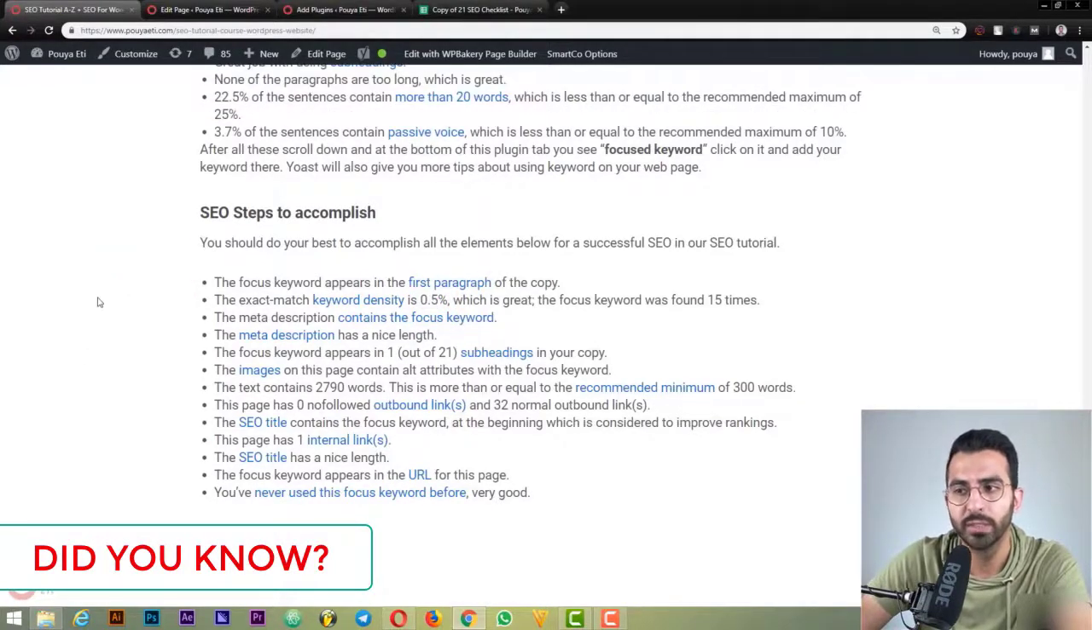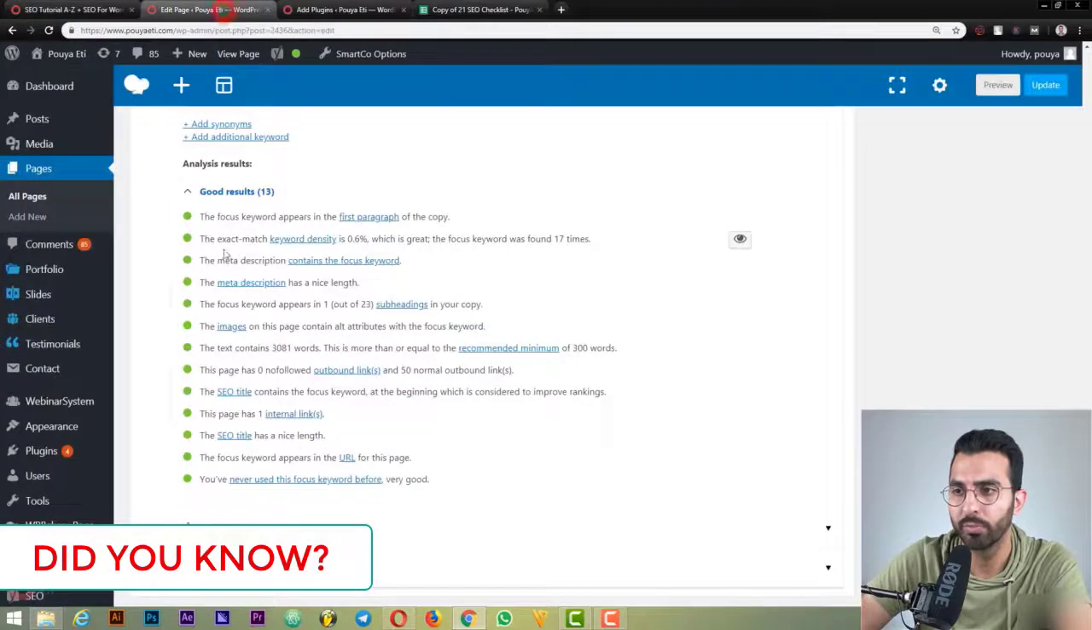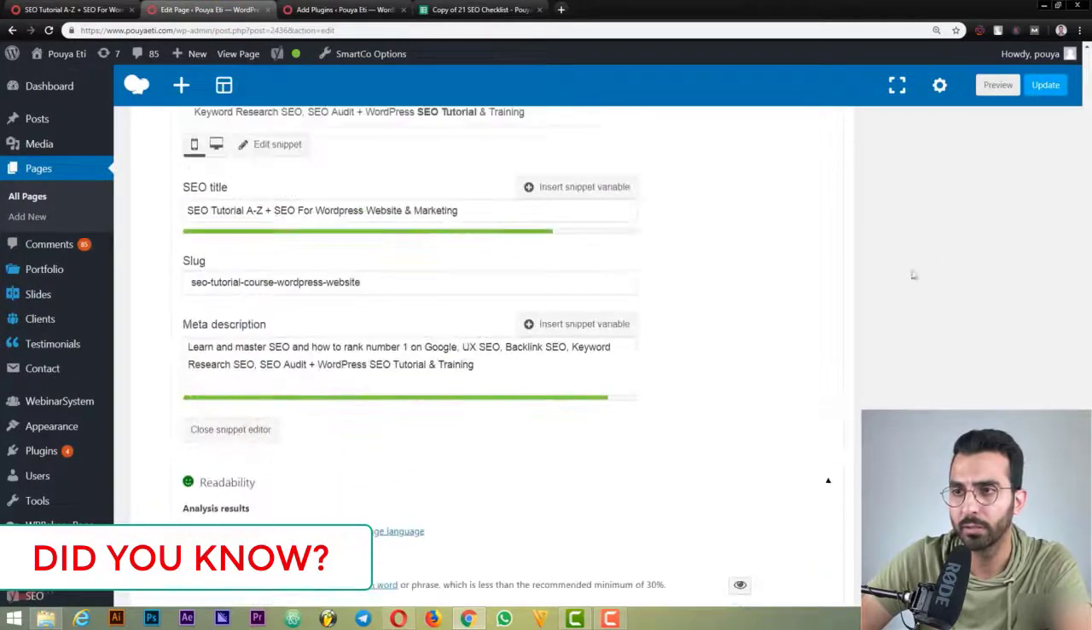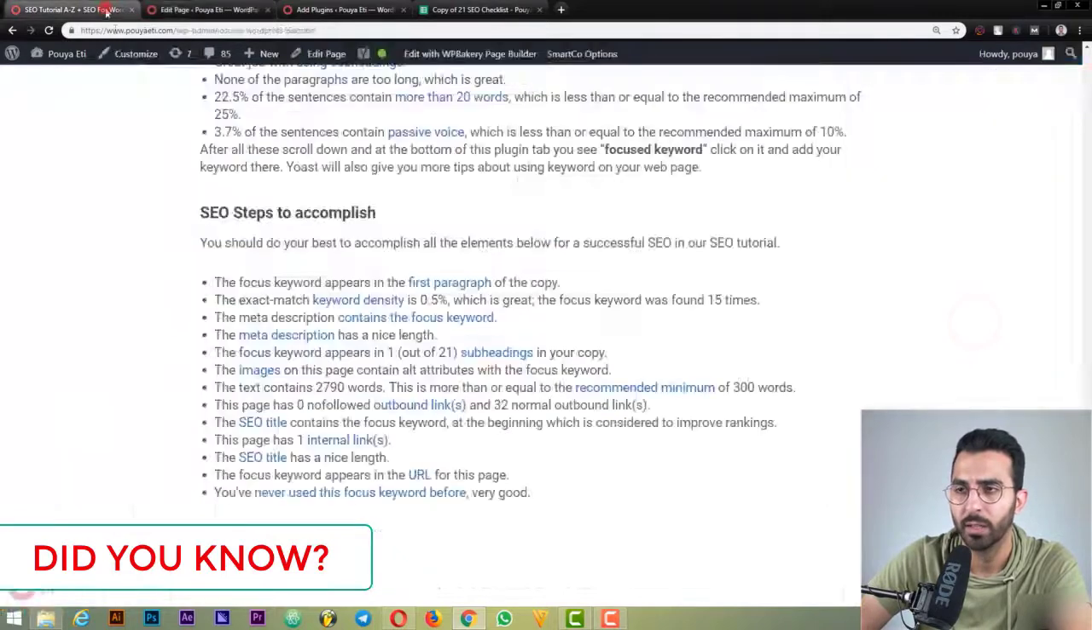The next one, the meta description must contain our focus keyword. We talked about it before, and we have seen it here. We have SEO tutorial, right? Let's go for the next one. The focus keyword appears in one subheading in your copy. I had 21 subheadings. The minimum is 1. In one of them, my focus keyword must appear.